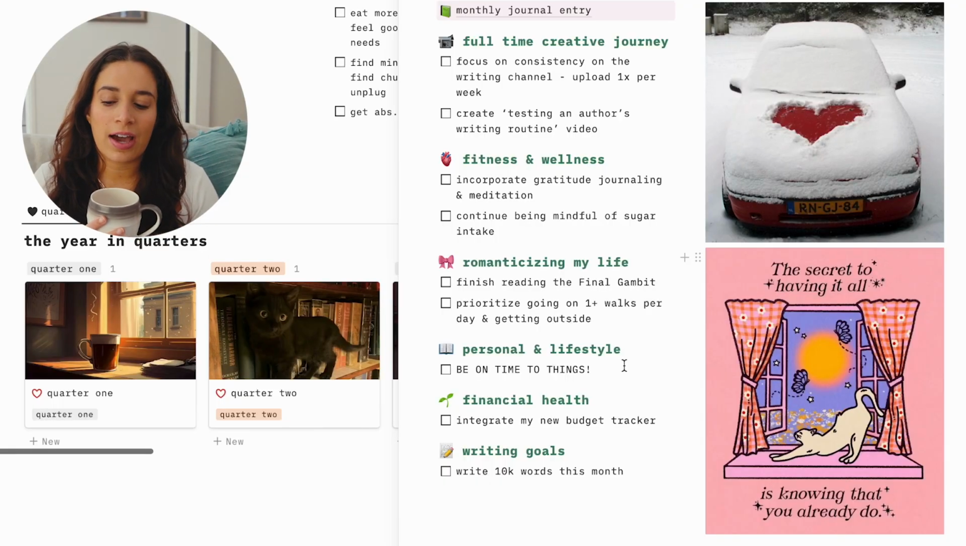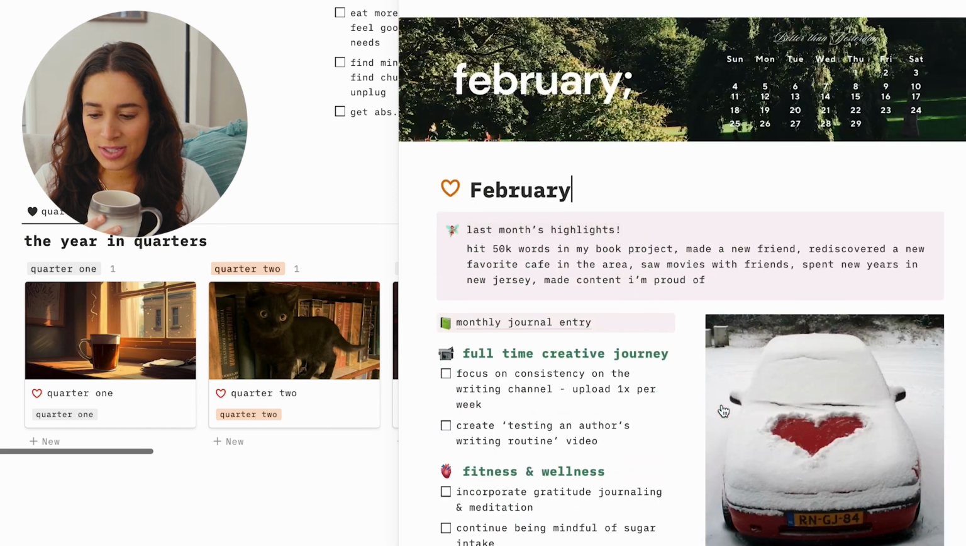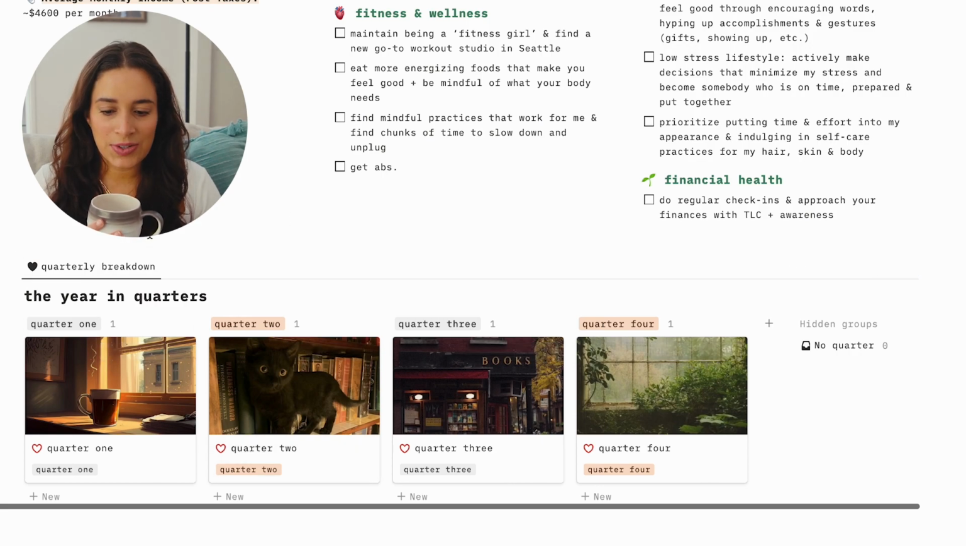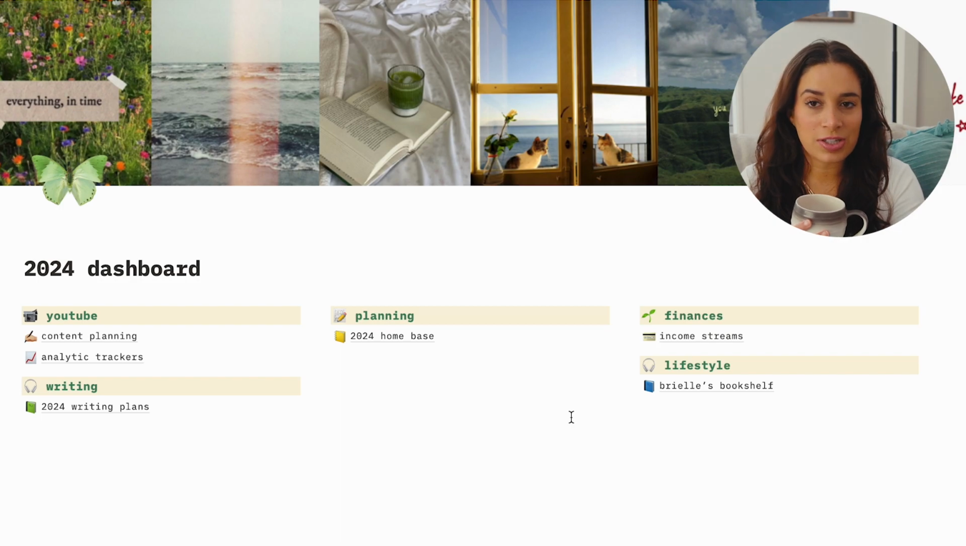I mean, of course, there's still a chance that I'll lose it or I'll stop using Notion, but compared to having to hold on to a ton of physical journals, there is something nice about that. And then I have one or two goals per category broken down in the same way that my yearly goals are broken down, as well as some fun little pictures, of course. So this is how I'll approach every single month in this quarterly breakdown section. So that is the YouTube, writing, and planning sections of my dashboard.